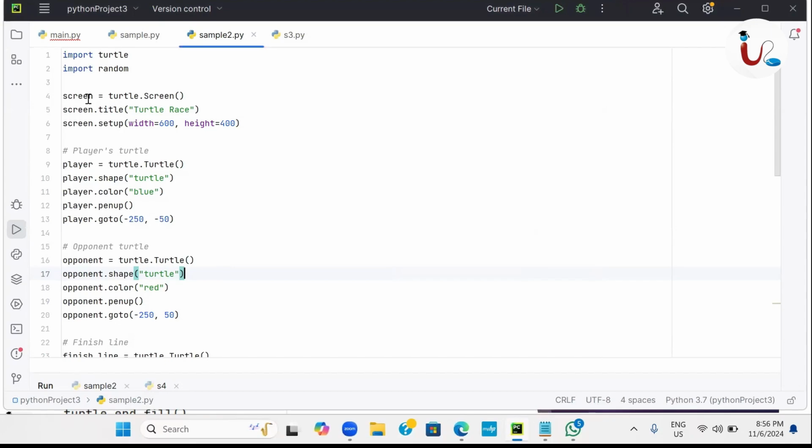Clear? So to do this game also, here you can see I'm importing turtle, and importing random because I want to select a random number for the computer turtle to move. I'm creating the screen. The screen title is Turtle Race. Setting up the width and height as 600 and 400 screen size.